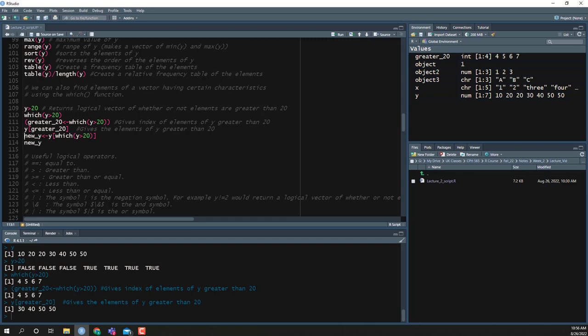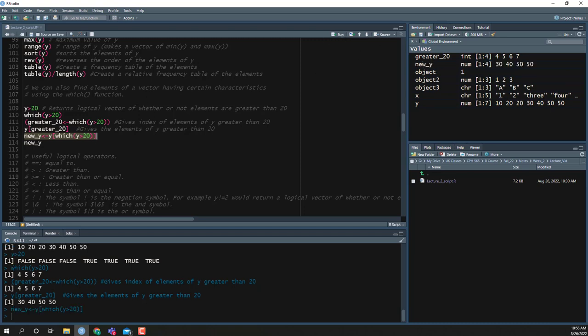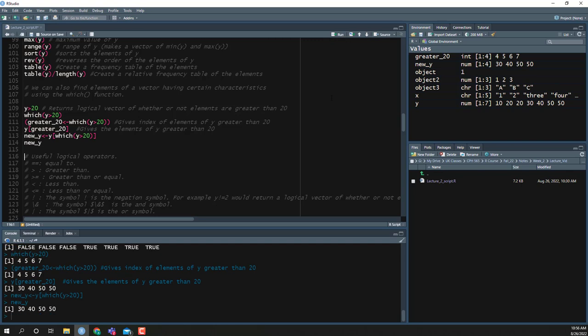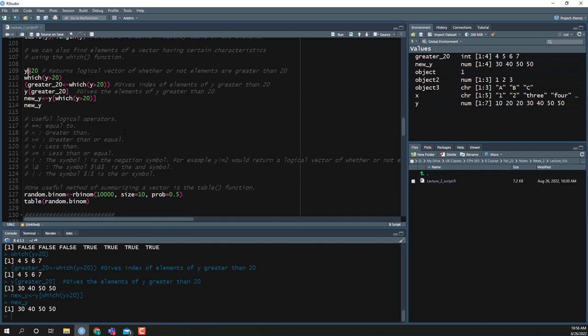And then I could assign this to be a new vector. I'm going to call it new y. Notice new y only contains those elements of y which were greater than 20. Now in order for this to work, you'll notice that I used a logical operator, and that is the greater than sign. There are lots and lots of useful logical operators.